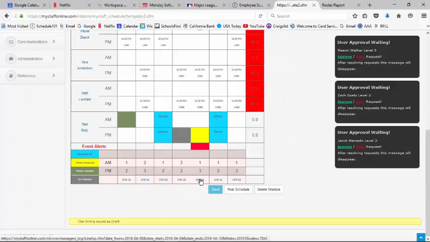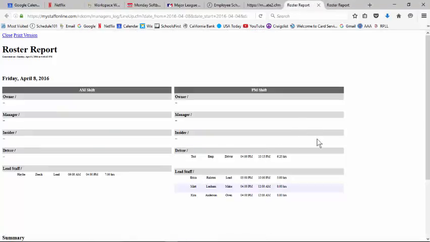So we're going to click on Friday to give you an idea. This is the roster for Friday. Now keep in mind, all of the other departments are yet to be scheduled with the exception of a driver shift. So I did a driver shift here and all of your lead shifts for AM and PM.